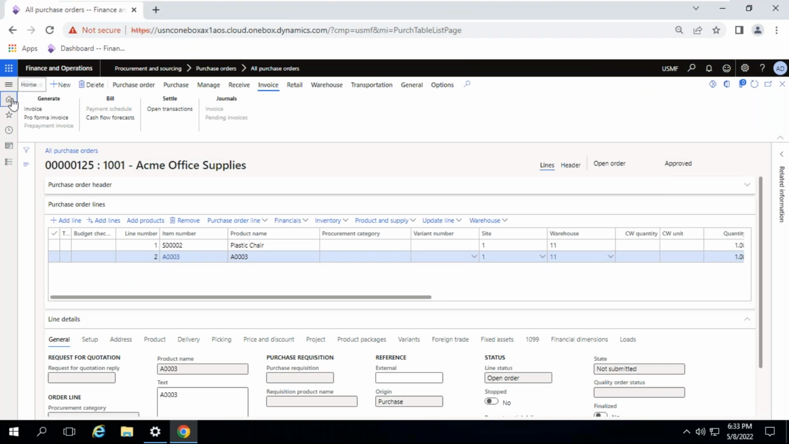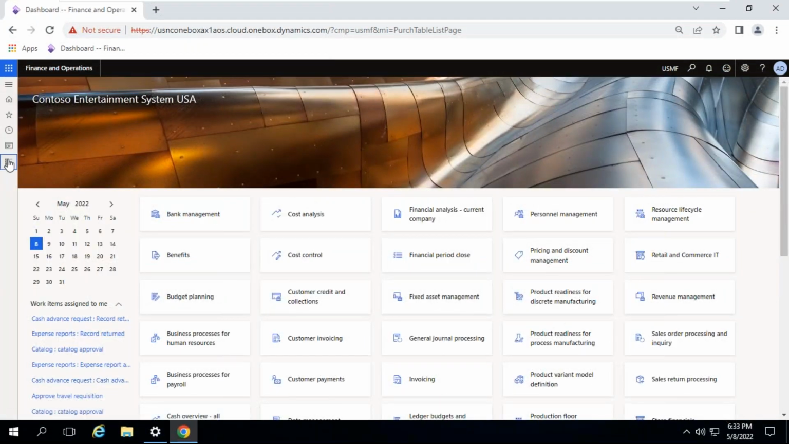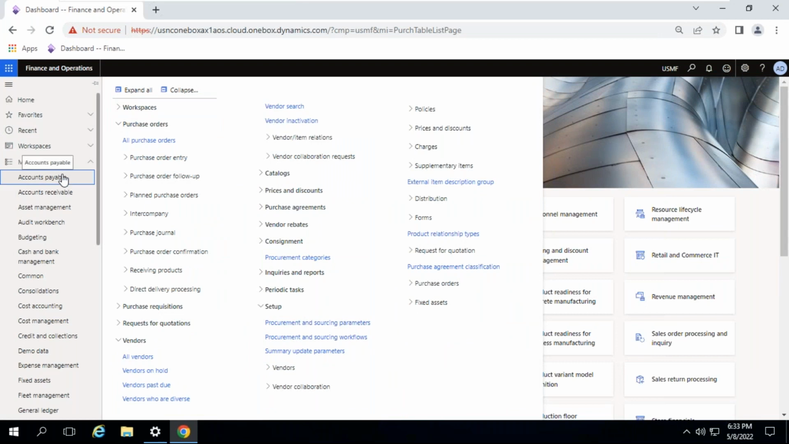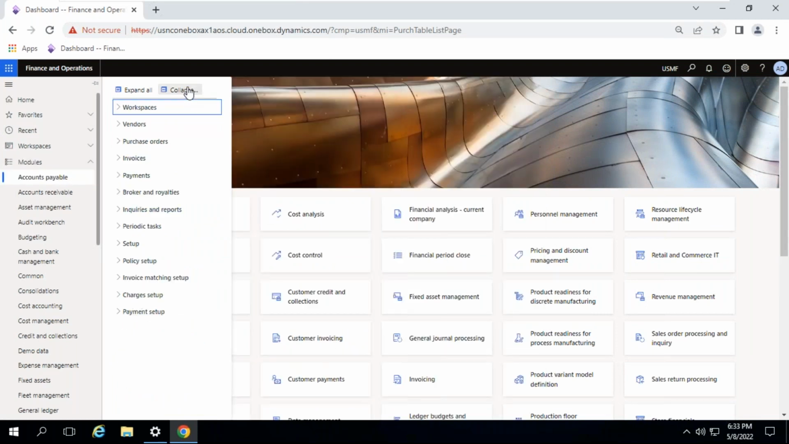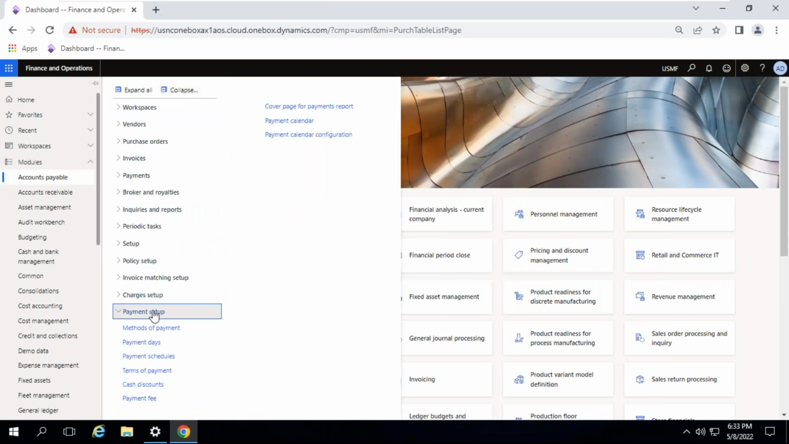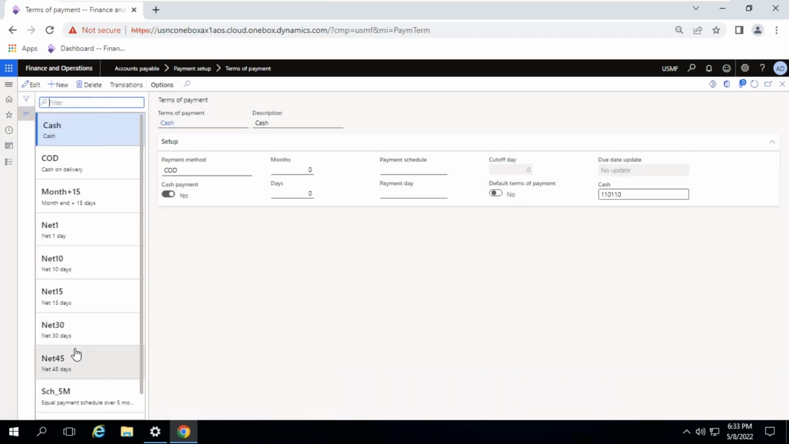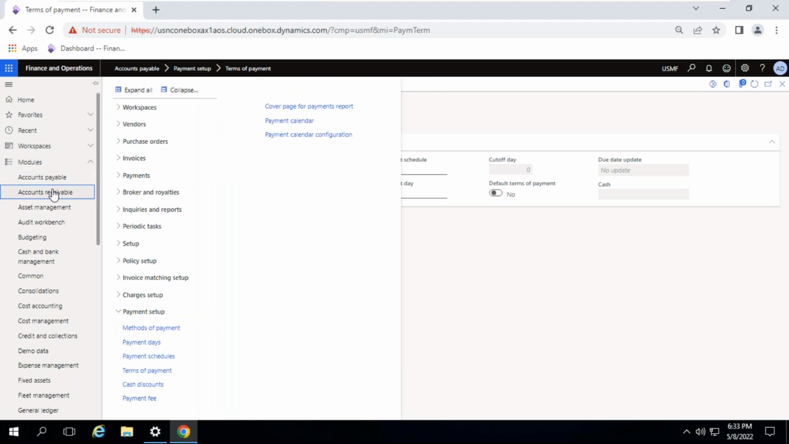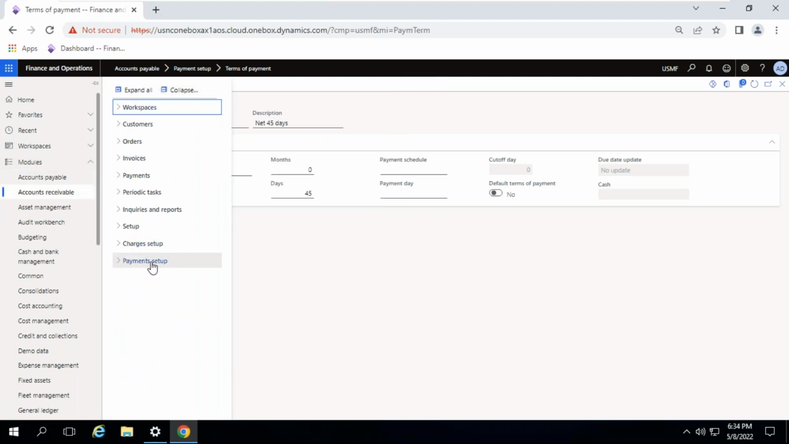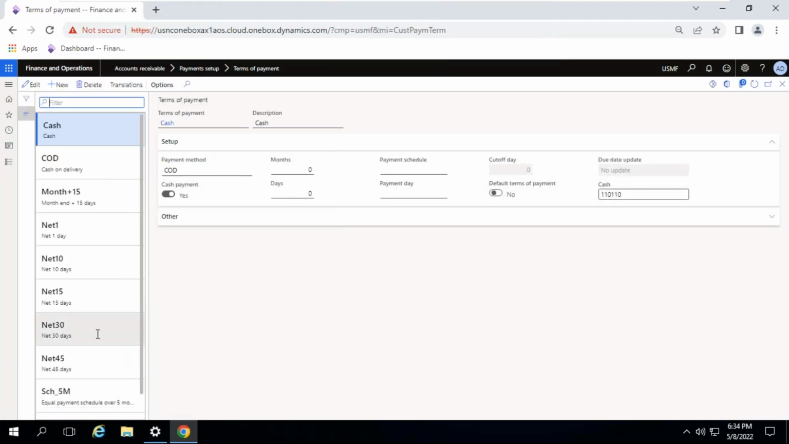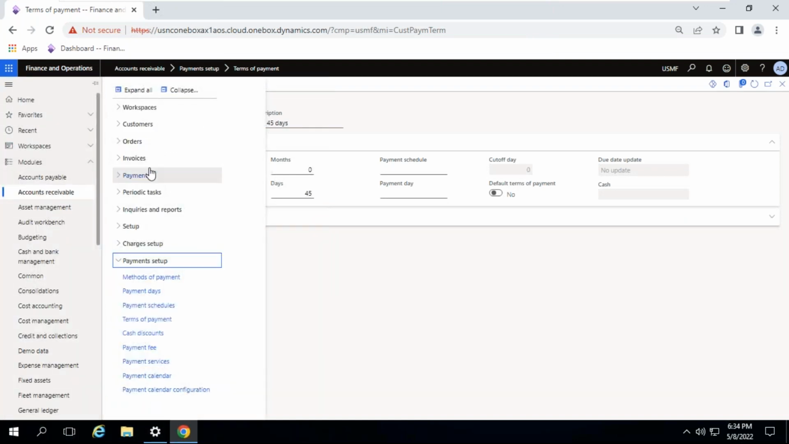So let me go to home. If you go to accounts payable module, collapse all, terms of payment. Here it is, we understood net 30 days, net 45 days, like that. In the same manner, it is in accounts receivable module, collapse all, payment setup, terms of payment. Both are same, actually it is 30 days, 45 days. What it means, suppose let me go to one customer.